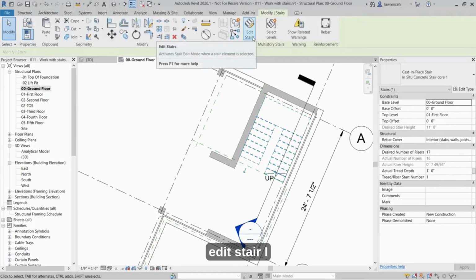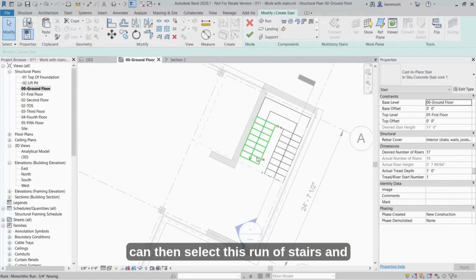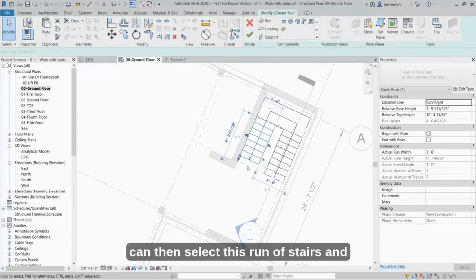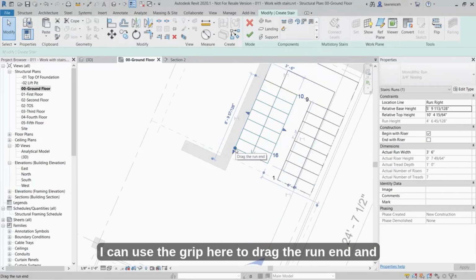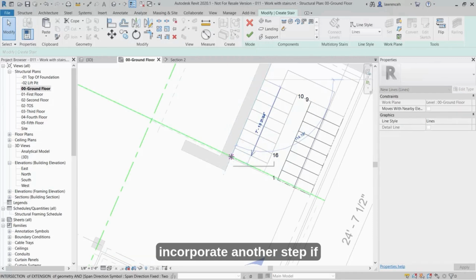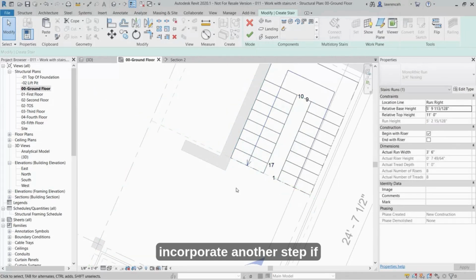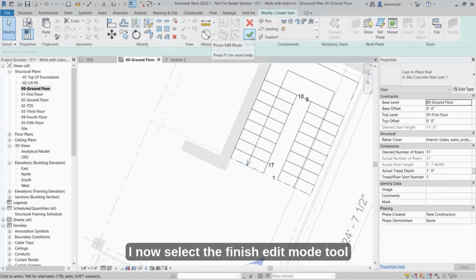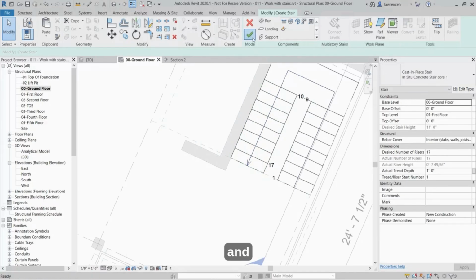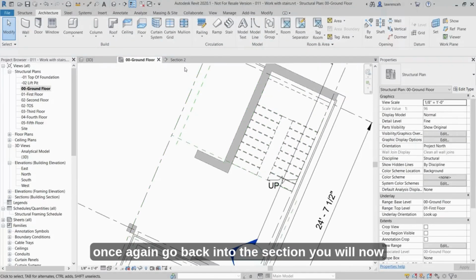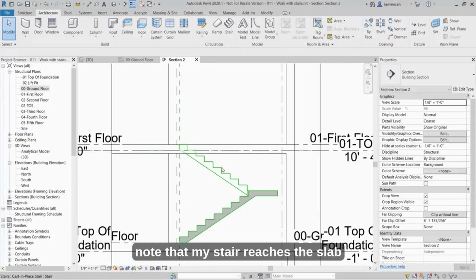Click Edit Stair. I can then select this run of stairs, and I can use the grip here to drag the run end and incorporate another step. If I now select the Finish Edit Mode tool, and once again go back into the section, you'll now note that my stair reaches the slab.